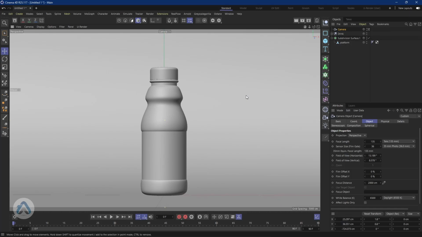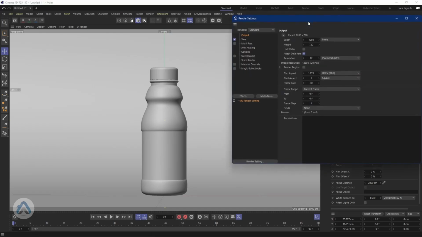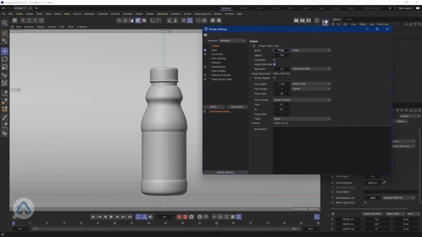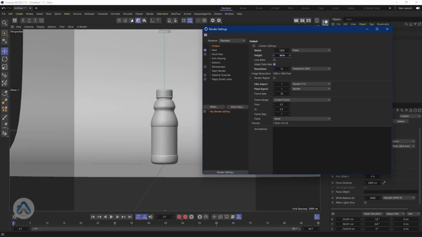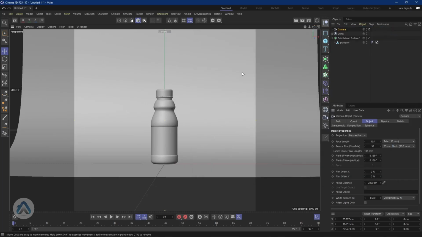I want the size of my render to be square, so I need to set up the output settings of my render. To do that, we click here. This is the render tab. You click the render settings, come to output, and set the width and height. I want my render to be 1000 by 1000. Then you can close it. You see this black border. This is the negative part, where the camera won't see. So we need to position our product very well inside.